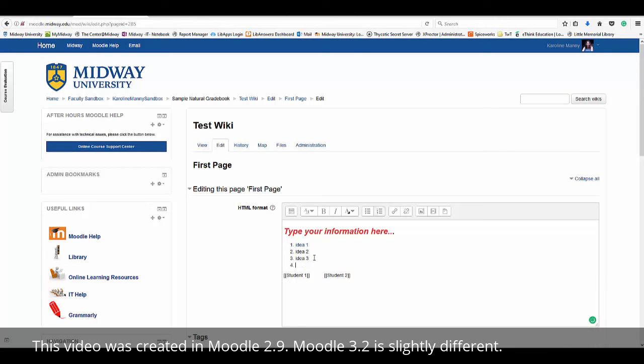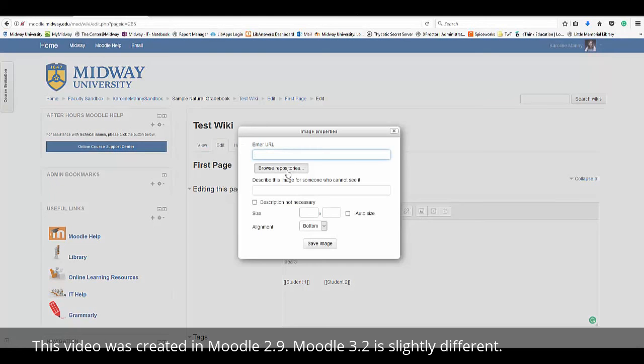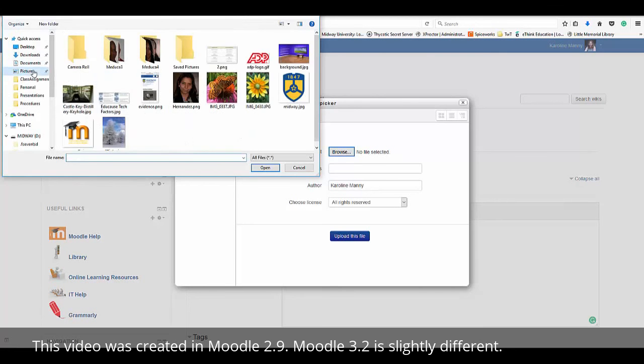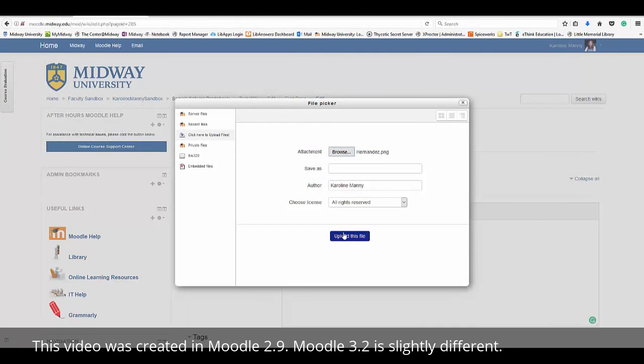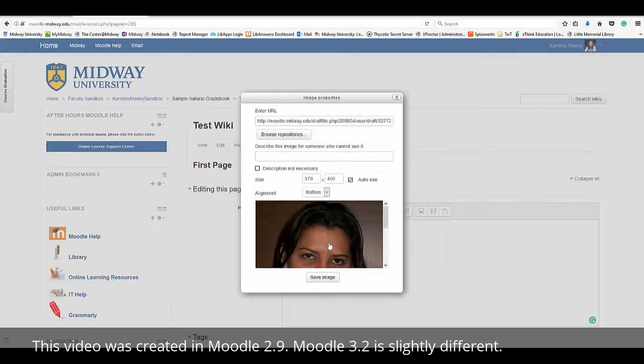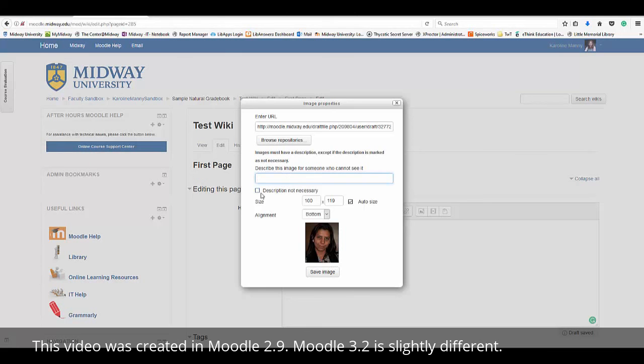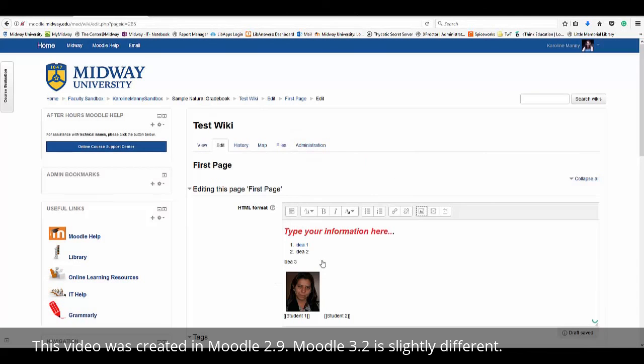If I want to add a picture, for example, if I wanted this student's picture above their name, I can click on this picture link and browse to where I have put that picture. And I can change the size of the picture if I want to. And so then my student's picture is in there.